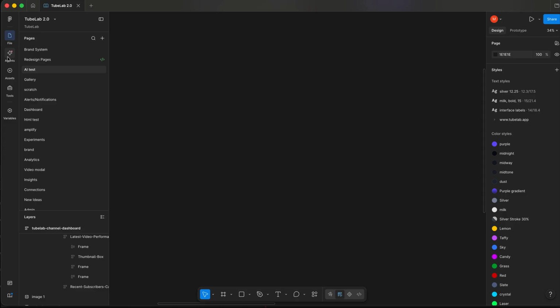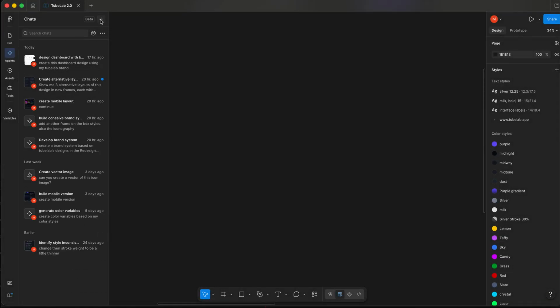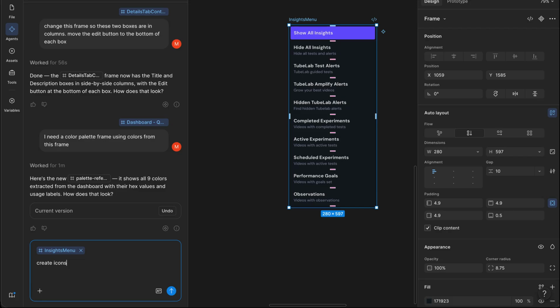Create icons from text with Figma AI. In Figma Design, go to the left panel to get to the AI via agents. Start a new chat and you'll see some suggestions. I started with a menu navigation I had already designed, but I wanted some icons for each item on the nav. I selected my frame and went to the agent. I asked the AI agent to create icons for each of these menu items using purple.